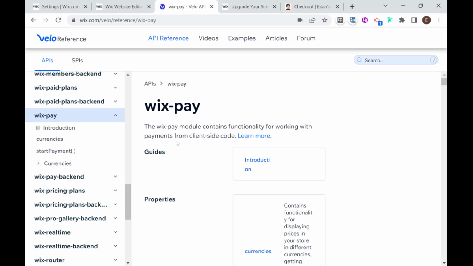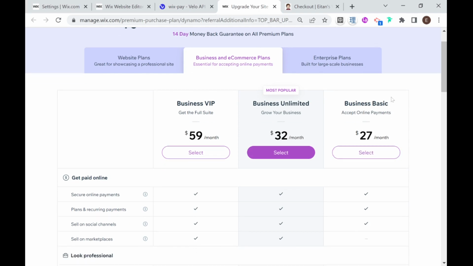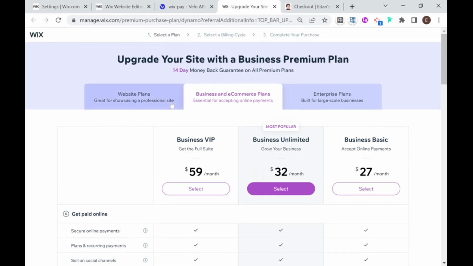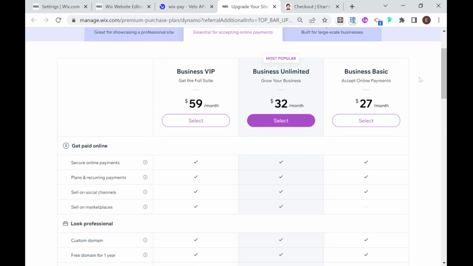Another thing that you should note before getting started is that you will need to have a premium plan on your website that accepts online payments. So not just any premium plan, but if I'm not mistaken, you need to have at least this business basic plan for your website. This is the pricing here for a regular Wix site. Editor X might be slightly different. And this is what you're going to need, even if you're using Wix payments along with Stripe or something like that, you're still going to need this business basic plan at least in order to get started with this.